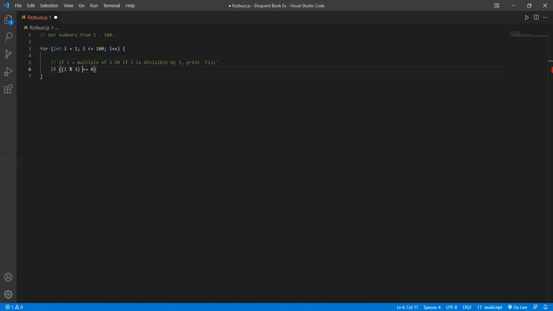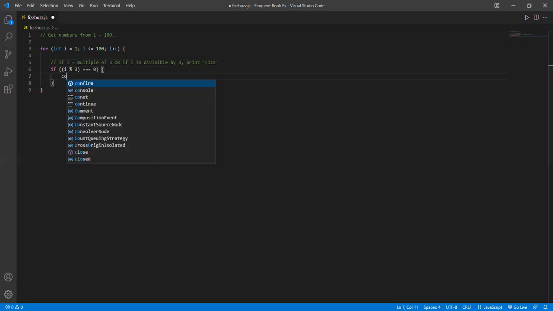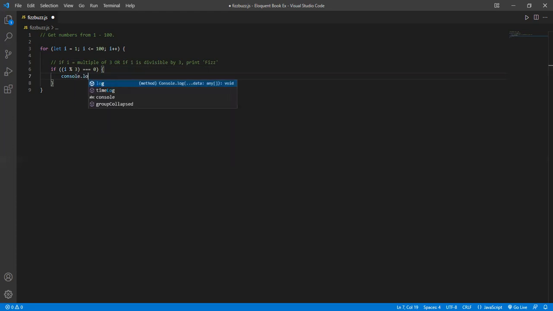So let me use the script now. What are we supposed to do? We are supposed to use console.log to print Fizz instead of i. So we save. And the next part is, let me go back to our pseudocode.